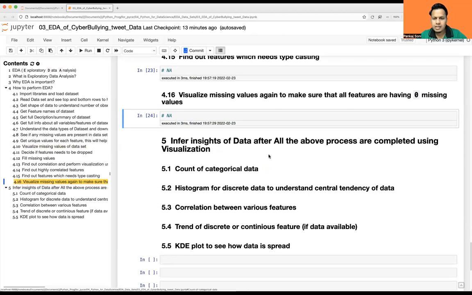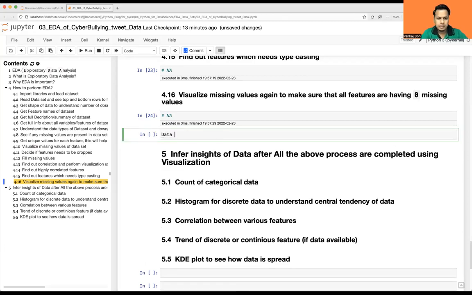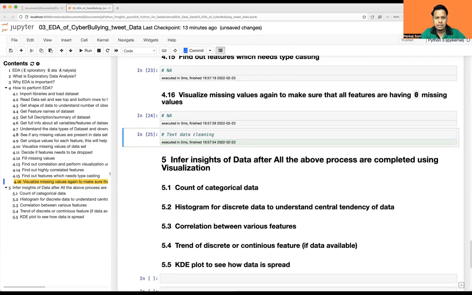Okay, infer insights. Before doing this, we have a lot of other details that need to be taken care of while handling the text data. One is data cleaning. So let's go ahead and do the text data cleaning. Why is this cleaning required here in the EDA?